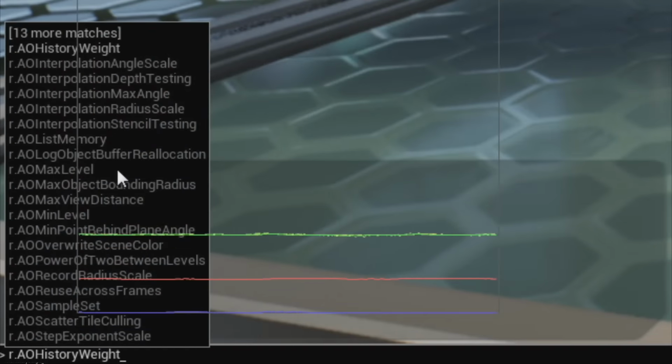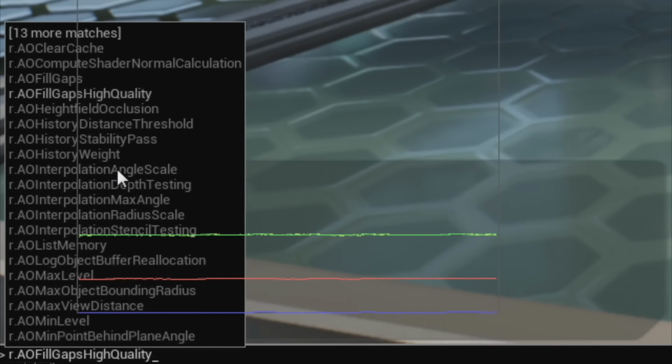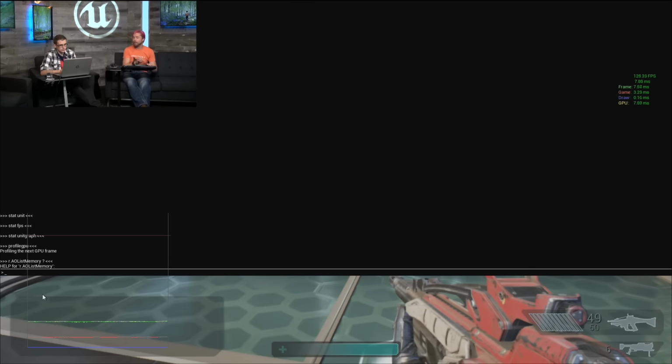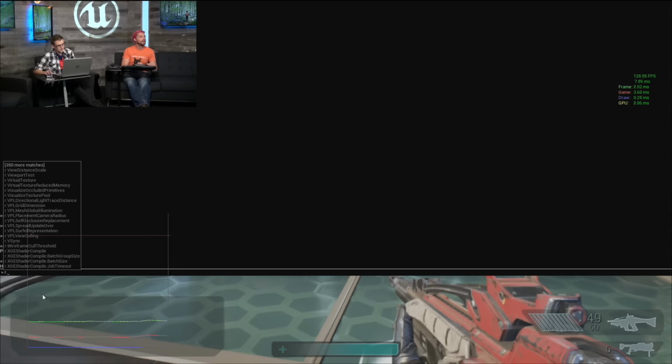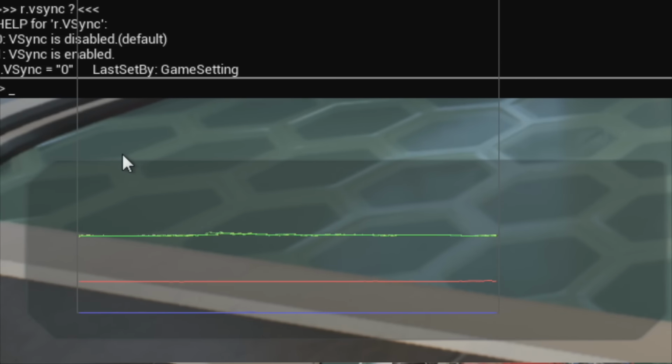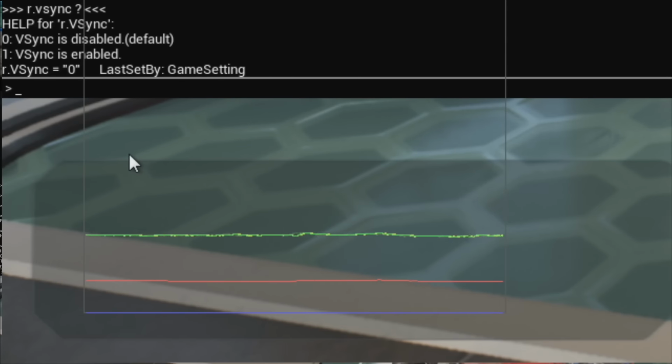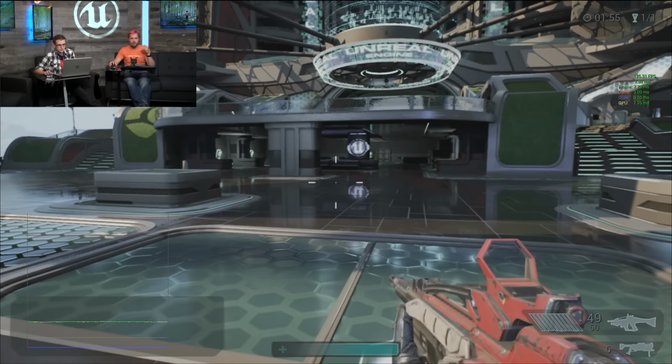And if you don't know what any of the r commands do, r is for rendering, so there's a ton of rendering commands already available in here. If you don't know what they do, you can type in any command that you see, like, what does AO list memory do? If you hit space, question mark, and make sure that you have the full console open. I would pick the one that doesn't have a tooltip, so let's grab something else. r.vsync, for example, and then space, question mark. And there you go, it tells you exactly what this does. It's kind of obvious in this case: 0 is going to disable vsync, 1 is going to enable it. But that can often coincide with things that you'll see inside your profile GPU. So if you see certain aspects of the render that you want to turn on and off to test, you can do that there.